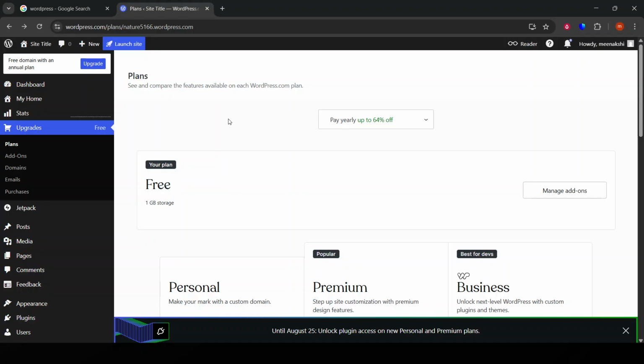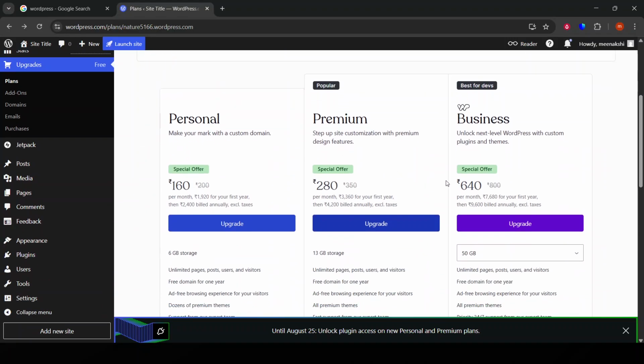If for some reason you don't receive a confirmation message, or you're unsure whether the cancellation was successful, go back to Manage Purchases and check the status of your subscription. It should now appear as cancelled.